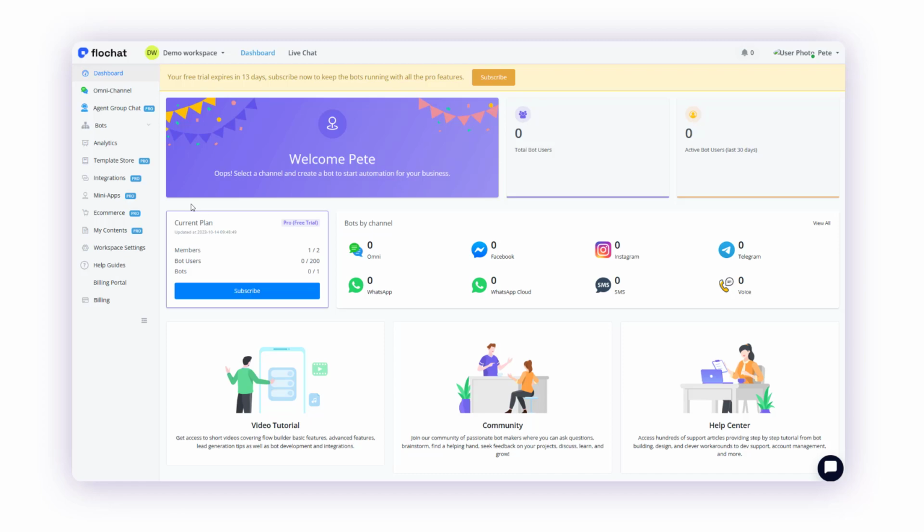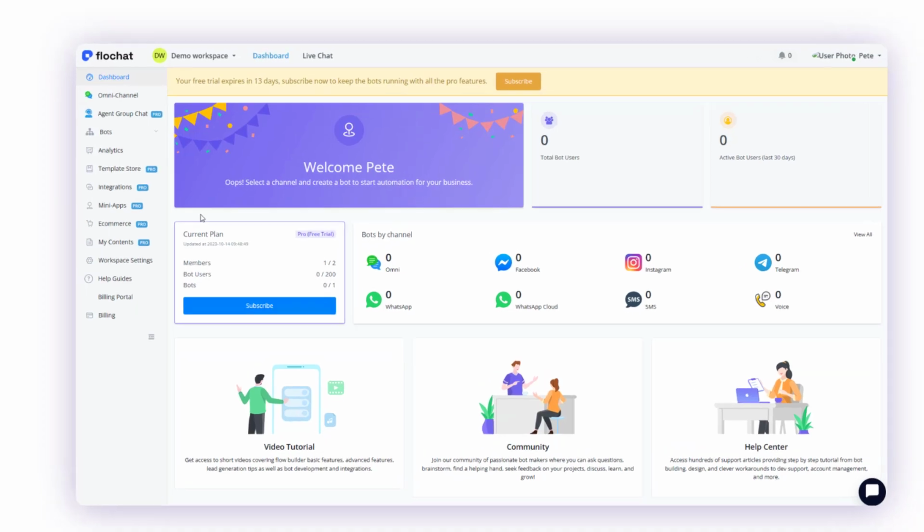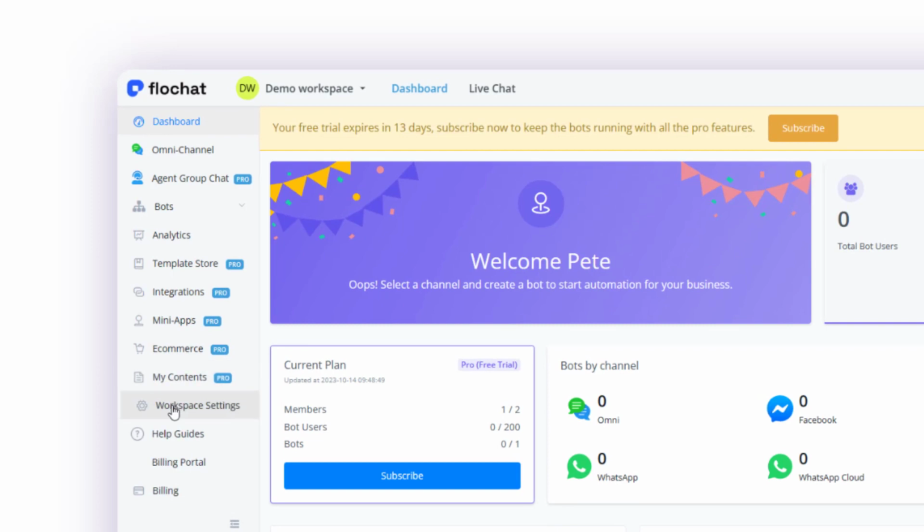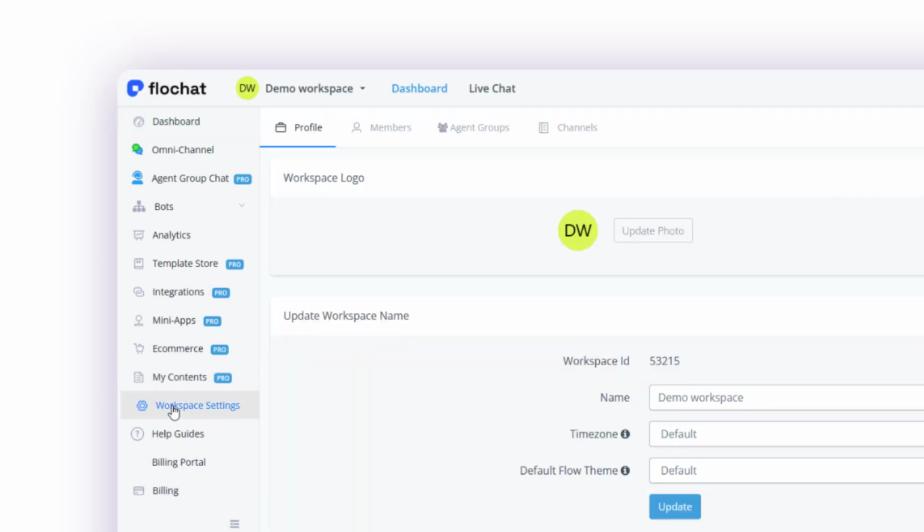Your Workspace settings are located in 3 areas. First, to the left in the taskbar, located in the Workspace settings tab. Here you can add your logo, change your time zone, and more.